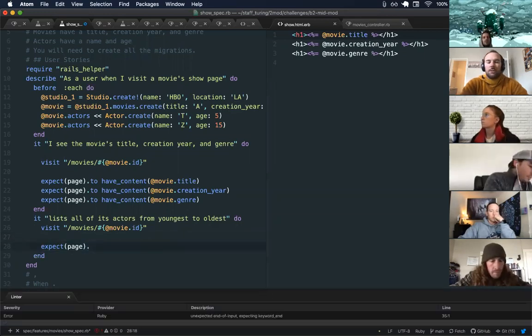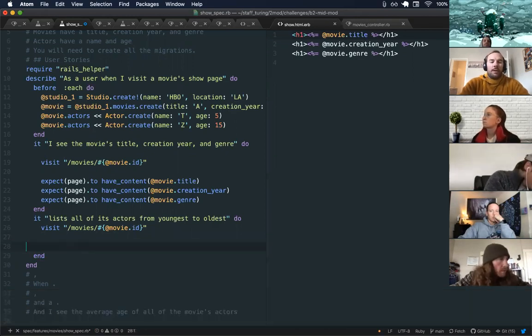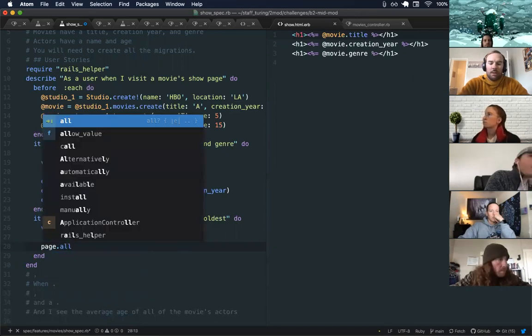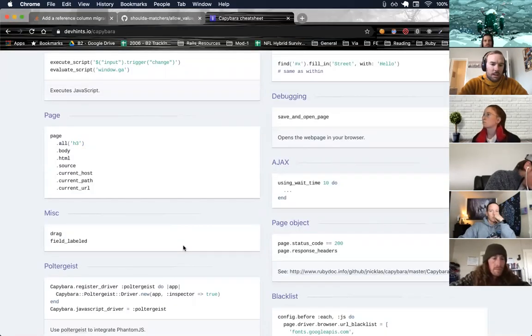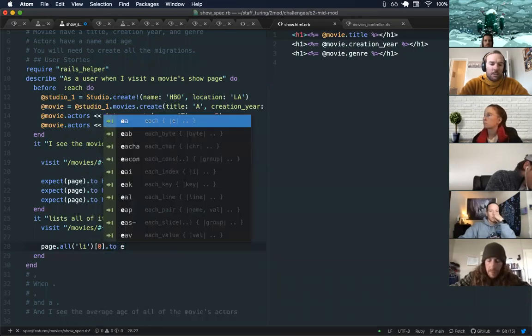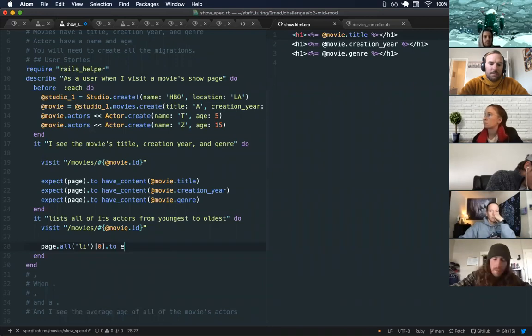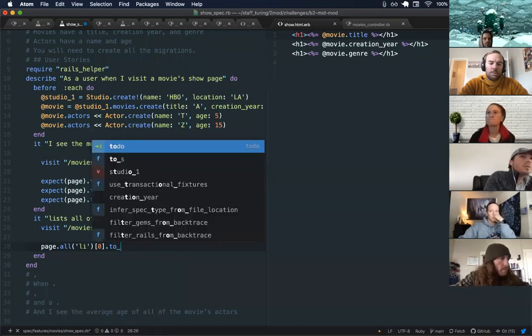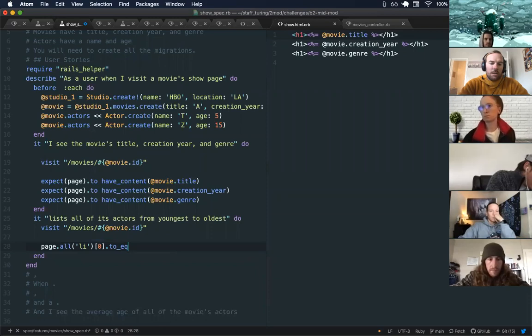Yeah, so let's do, what is this? Page.all, page.all. And then how does this look? Yeah, okay. Let's call these LIs, and then I want the first one to equal, or to, is it like this? And this will be the first actor.